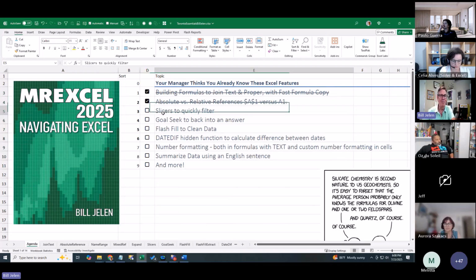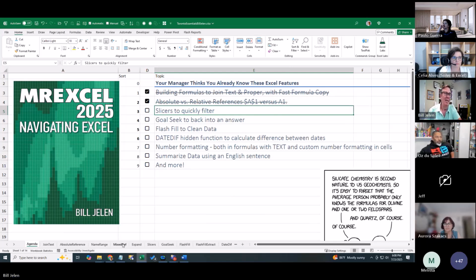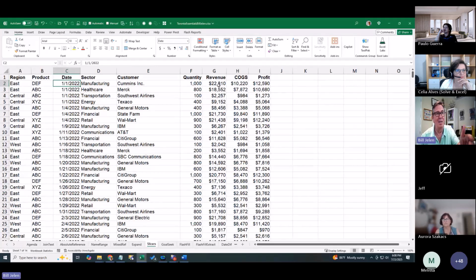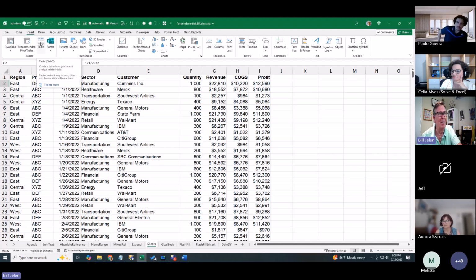All right, next up, slicers. Slicers originated with pivot tables in Excel 2010, but I'm going to show you a feature that came along in Excel 2013. All right, so I have a data set here, and I'm going to need to convert this data set to a table. So that's either Control T or Home, Format as Table, or I think Insert, Table. They all do the same thing.